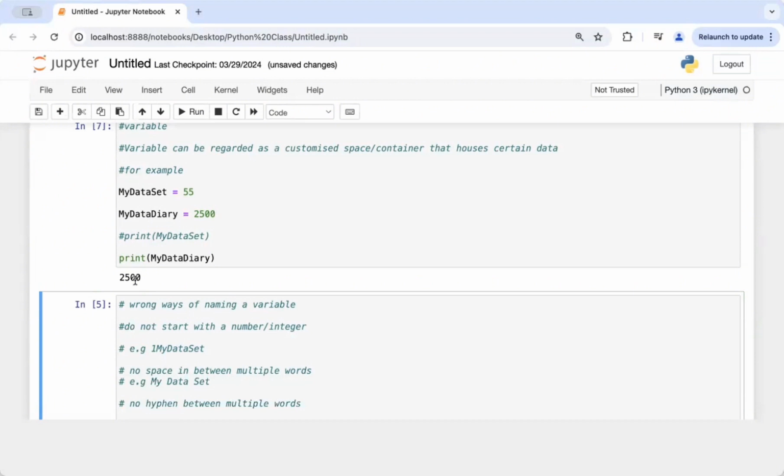So I have the data, I store it in a container as a variable. When I need the data, I call the variable. I don't have to call the data. I call the variable and I get data.